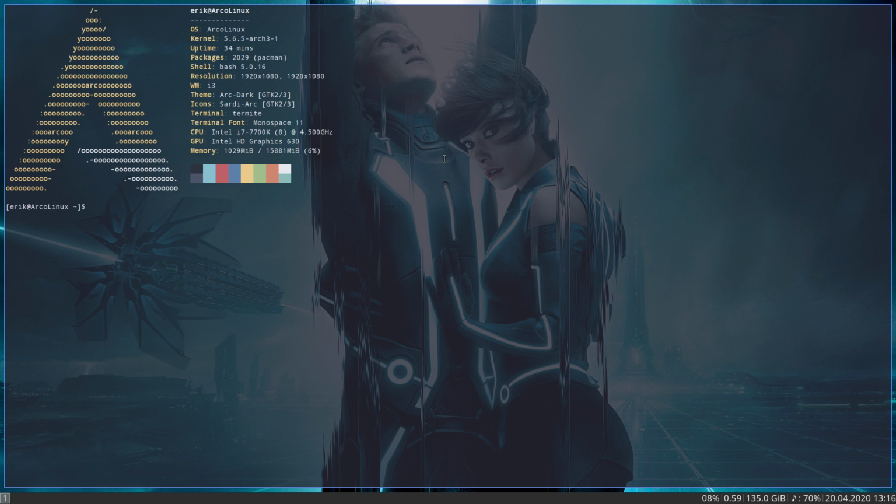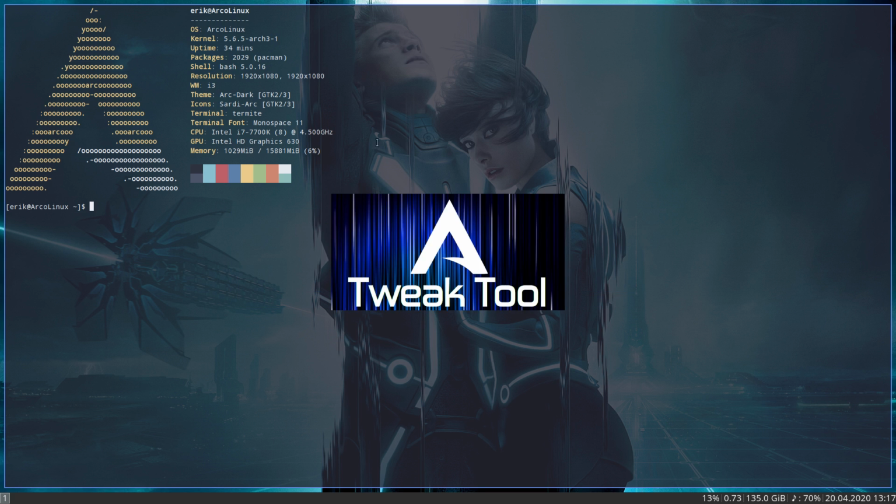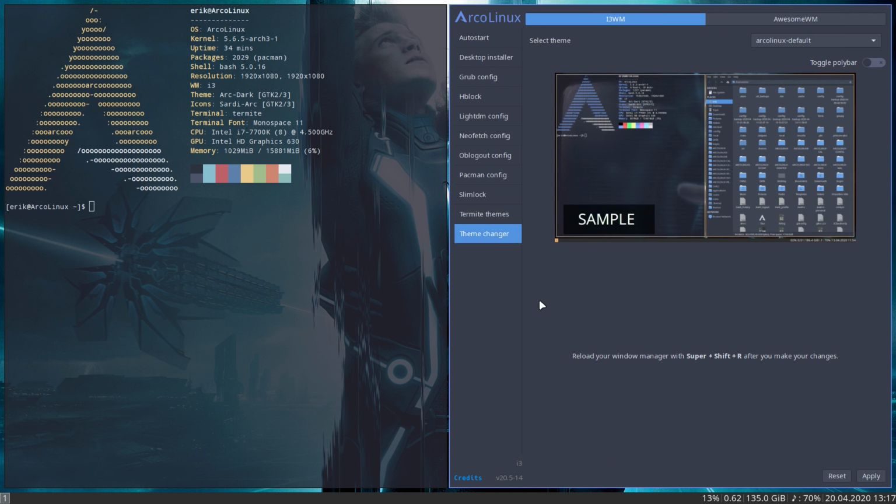This is ArcoLinux XFCE, OpenBox, i3, but it has a few more desktops, and that's because of our ArcoLinux Tweak Tool. We're going to talk about the Tweak Tool right now. Under Termite Themes, you'll see Theme Changer, and you only see Theme Changer if you are on either i3WM or AwesomeWM.